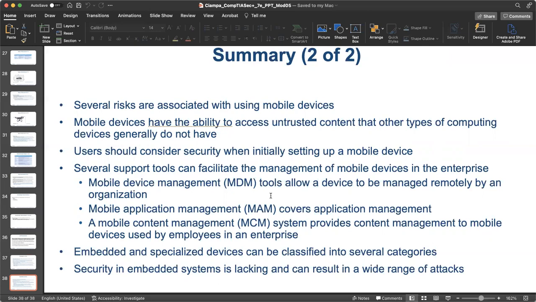We talked about the access to the network. We talked about the management of mobile devices, right? We talked about the embedded systems, the security risks associated with embedded systems, and then we finally talked about the legislations. With that being said, I'm going to go ahead and stop the recording.